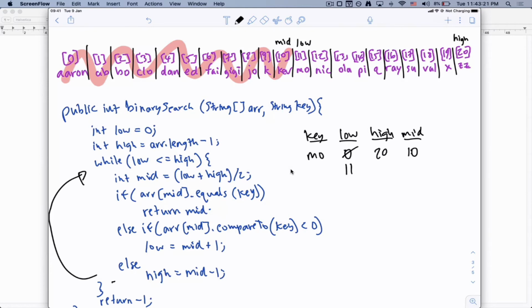So that's the first thing that's going to have to happen, is that we're going to have to make for a new mid. Low plus high divided by 2. Low plus high gives us 31 divided by 2. Integer division gives us 15. So the mid now is going to be right here as we make our way through this second loop.